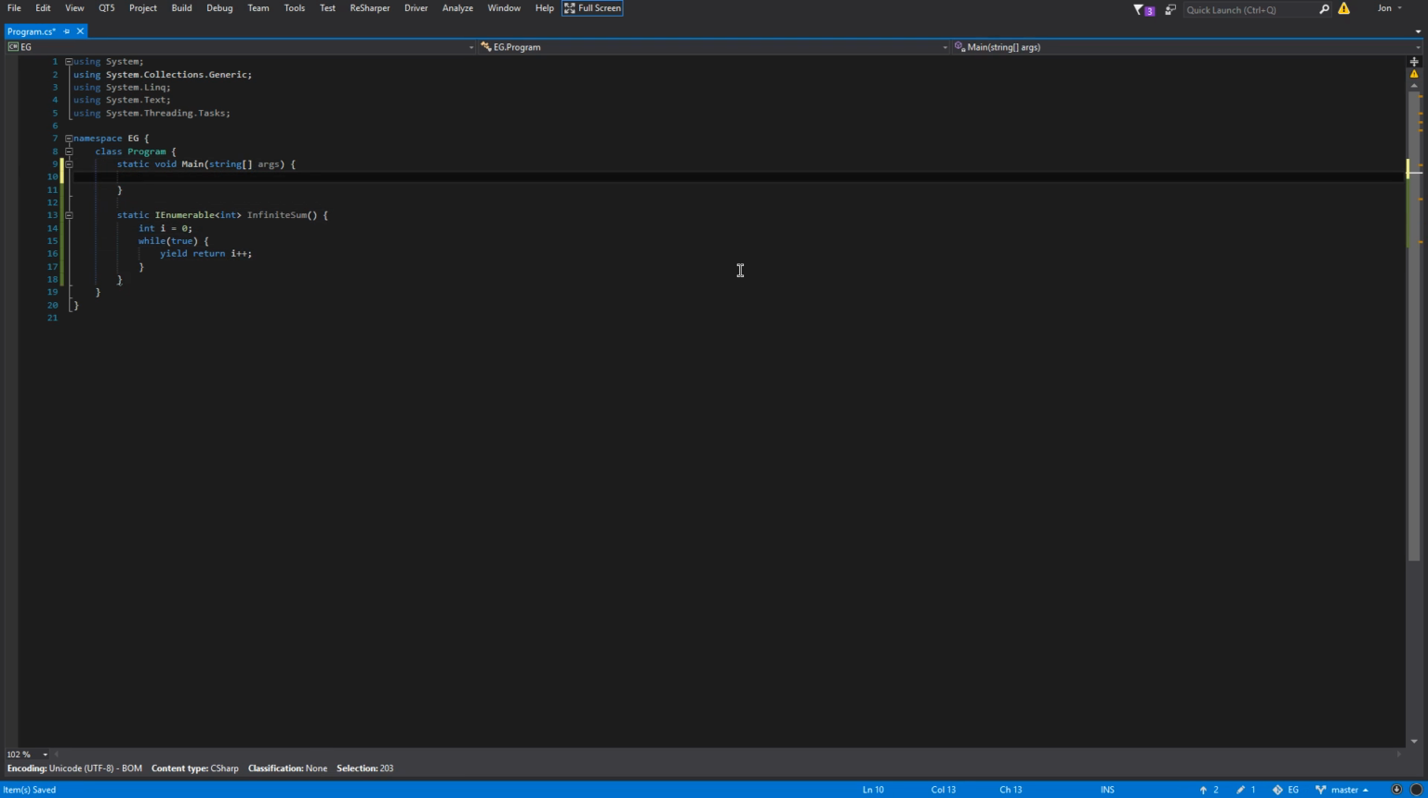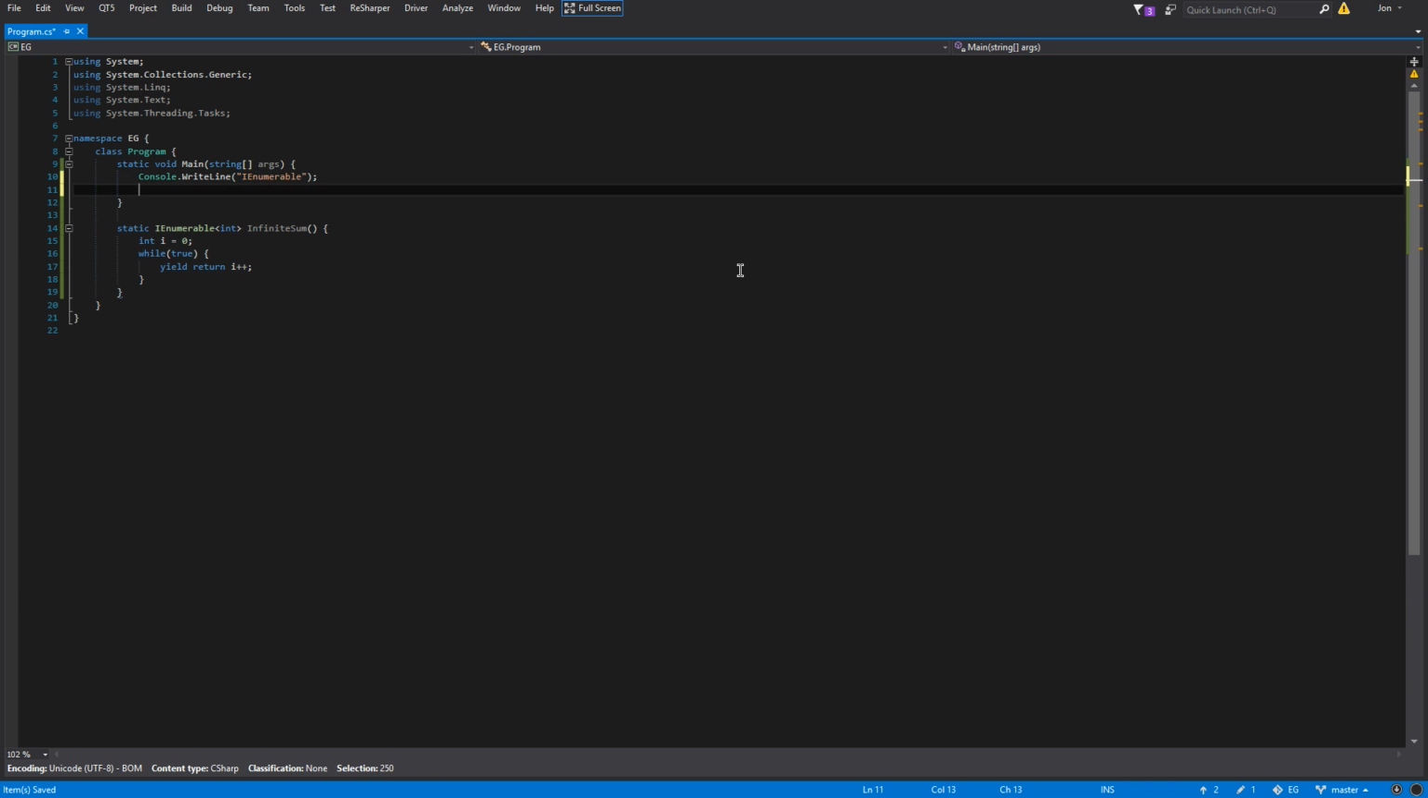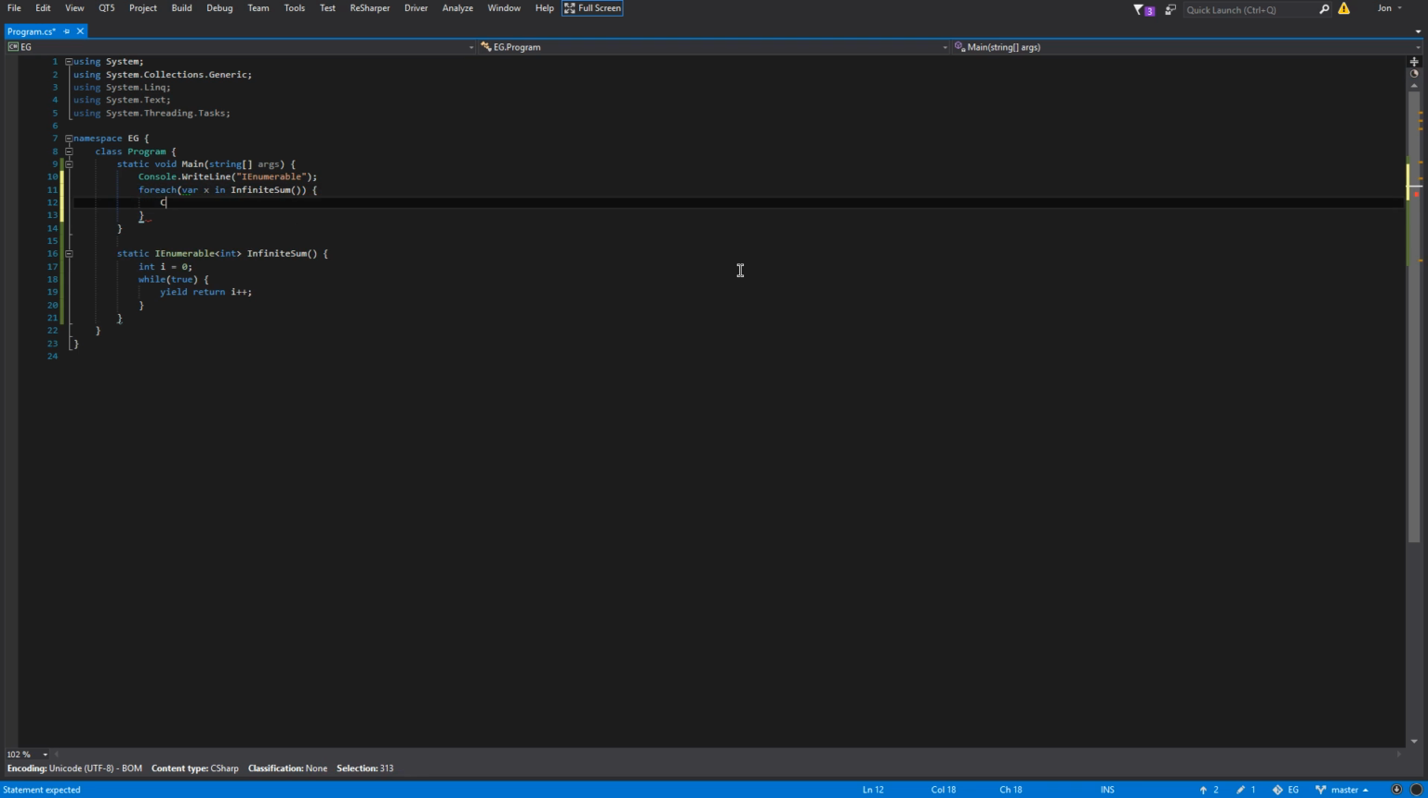Okay, so really quick, in Console.WriteLine, we are going to just print all these out. So foreach variable x in an infinite sum, Console.WriteLine x. We're just going to start a breakpoint right here at the beginning of the program and step through.